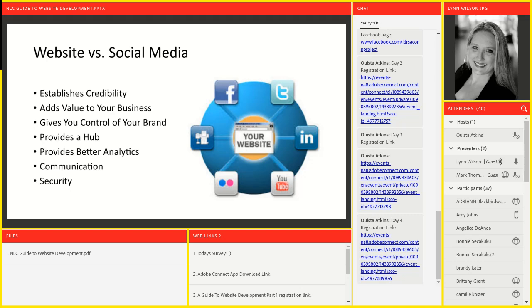Communication is also an important difference. Now, of course, communication is at the heart of social media, but the problem is how you communicate is going to be, again, dictated by that social media platform that you're using. So what if you want to send your Twitter followers an email? Well, you can't do that in Twitter.